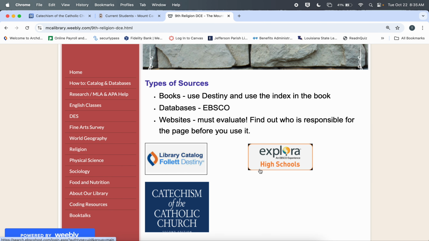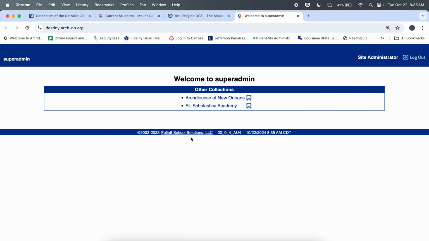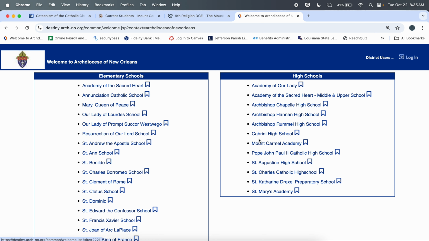We have many good books on these topics. We have pulled all of the books for this particular topic. They are all on the wooden cart by the bulletin board. In order to find your books, you need to use our online catalog, Destiny. So you're going to click on the little Destiny picture, and then you're going to click on Archdiocese of New Orleans, and then you're going to click on Mount Carmel Academy.